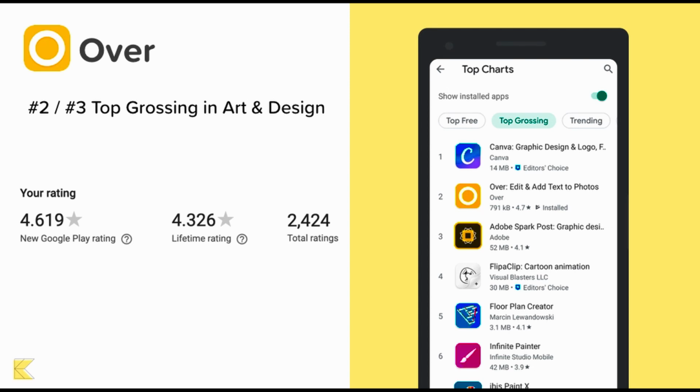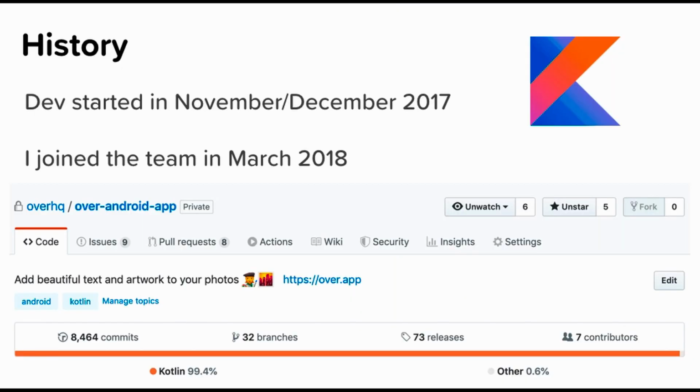So I'm going to talk a little bit about the history of how we got to this point and some of the decisions we've made and some of the failures that we've come across. So the history of the Over app is that we started our development in about November or December of 2017. So we haven't been going for that long, especially on the Android side. The iOS app has been around for a little bit longer, but I joined the team in March 2018. And it was just 2 other people at the time that I joined, and when I arrived, the project was already decided that we would be writing Kotlin.